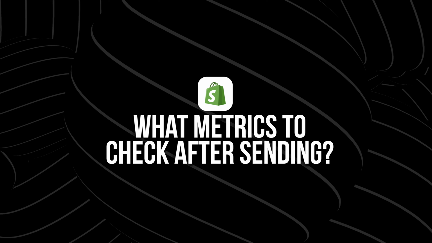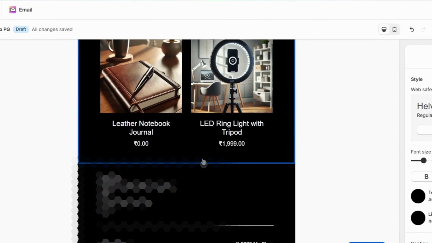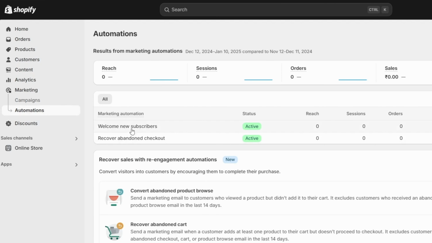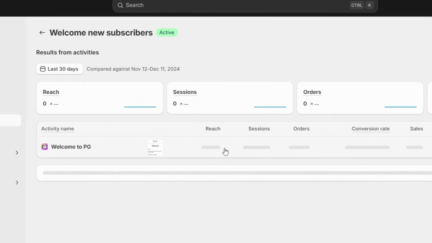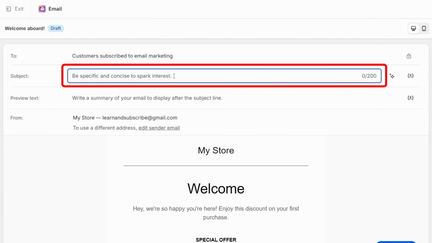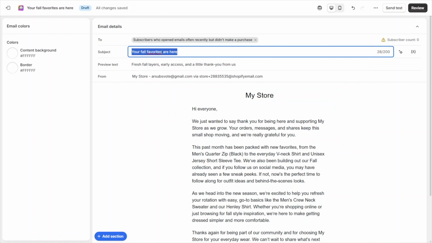What metrics to check after sending? After your first campaign goes out, give it 24 to 48 hours and then check the results. Inside Shopify email, you'll see a few key numbers. Open rate is the percentage of people who opened your email. A solid open rate for e-commerce is anywhere from 20 to 30%. If you're below that consistently, your subject lines need work. The subject line is what gets someone to open the email. That's it. Nothing else matters if they don't open it.